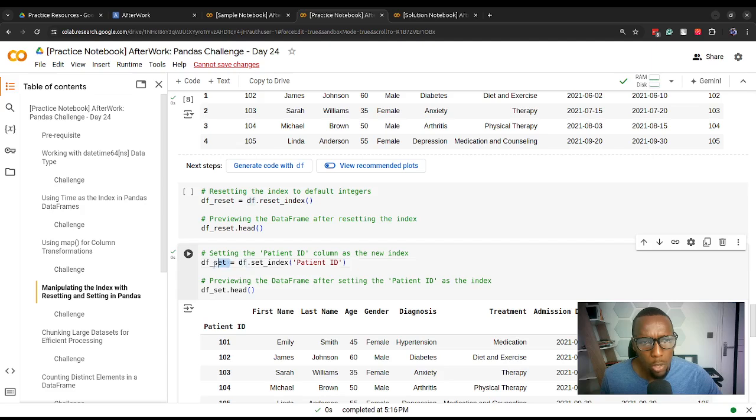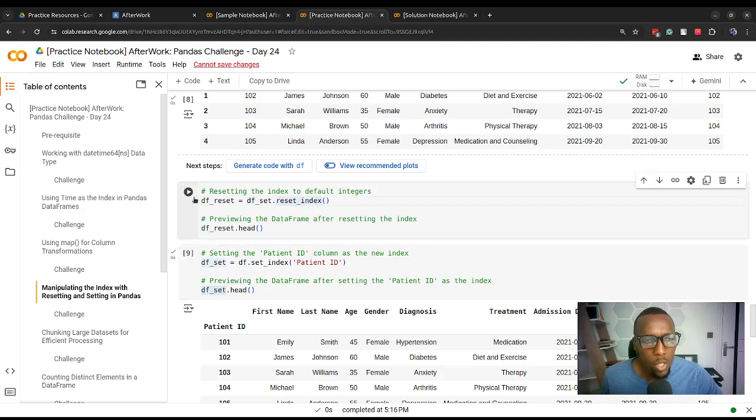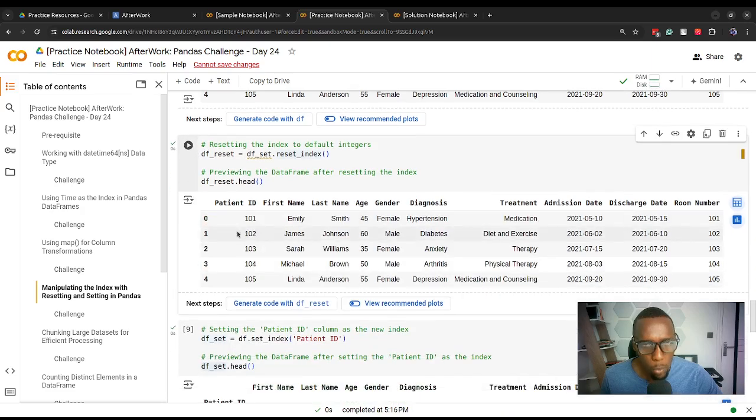Actually, I need to change df to dset. Yeah, so I can run this, and I should be able to see that I'm back at it again. You'd have to change this to dset because we are not.